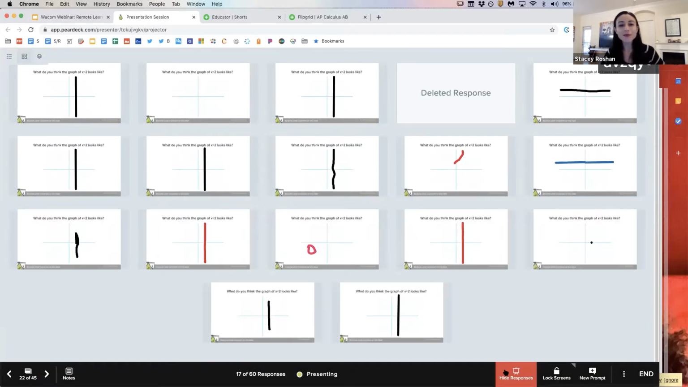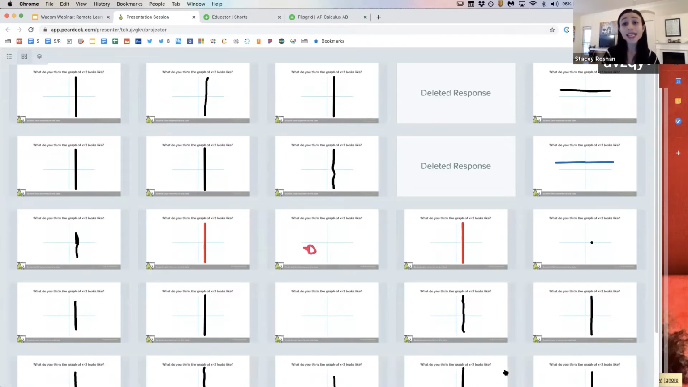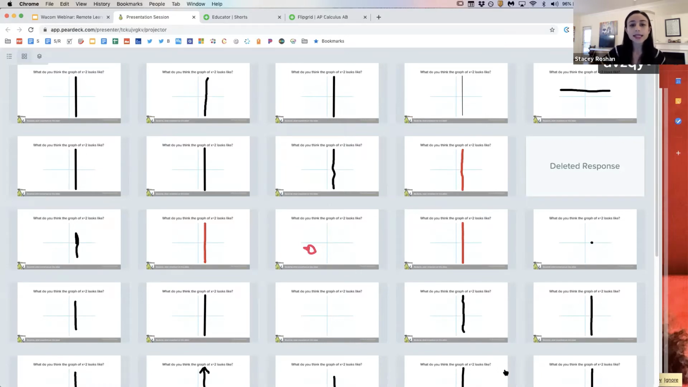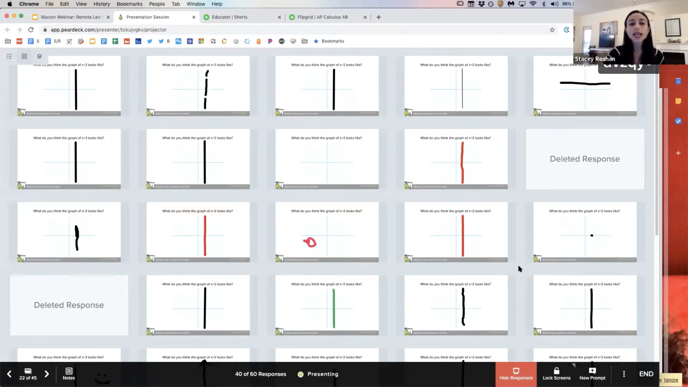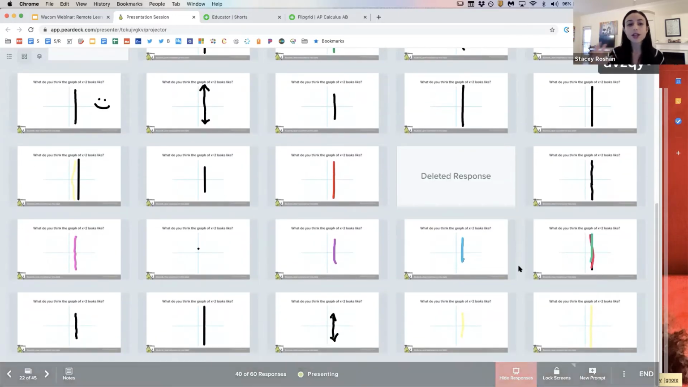So if you look up here, you can see how I can see everything coming in real time. I can see students drawing in real time. I can see what they're writing as they are writing it. I can see who is slow to respond, who might be deleting their responses. Maybe they're confused. I know I need to give them some individual attention. So I can get all of this information as students are working in real time.